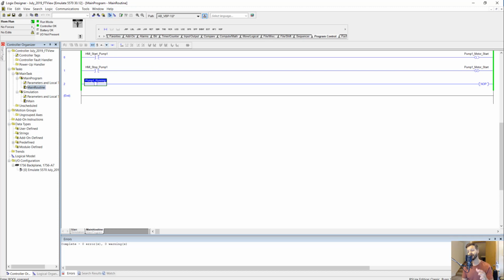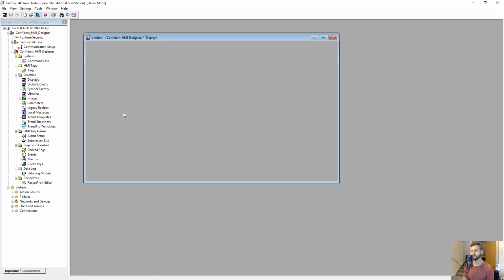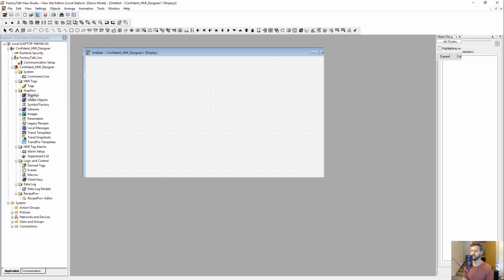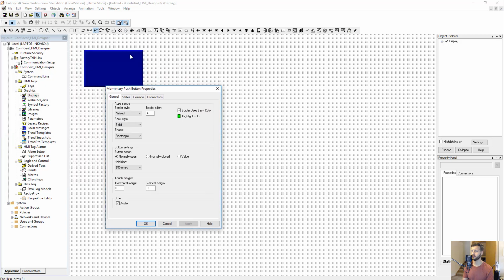So now let's go back into the FactoryTalk View project and set up a very simple display. So I just right-click Displays, create new. We're going to run through this quickly. Let's add a momentary push button. So I got that from this menu up here. It's a momentary push button.